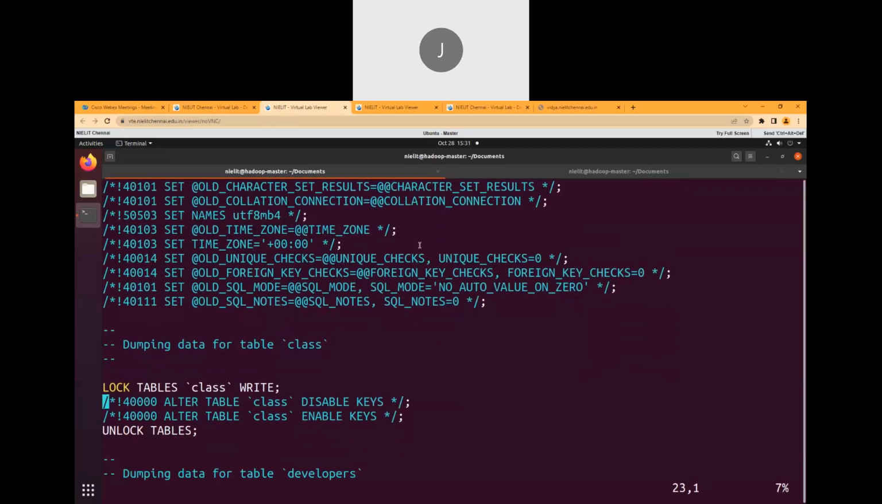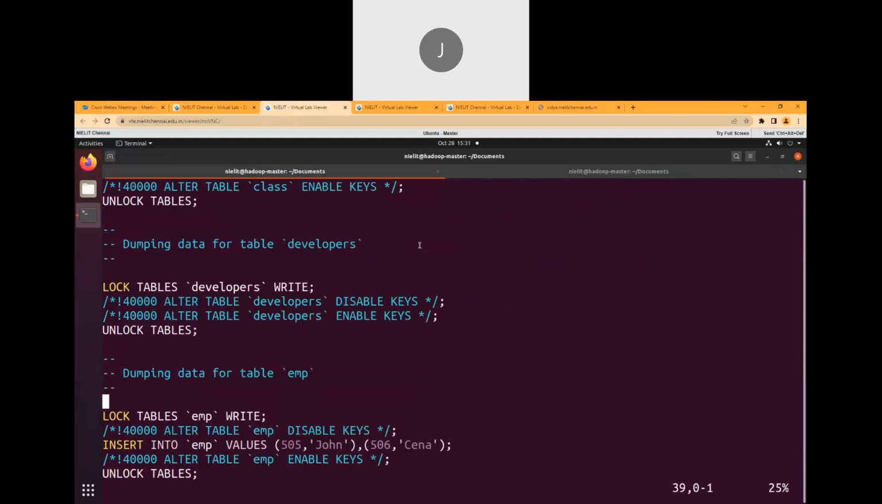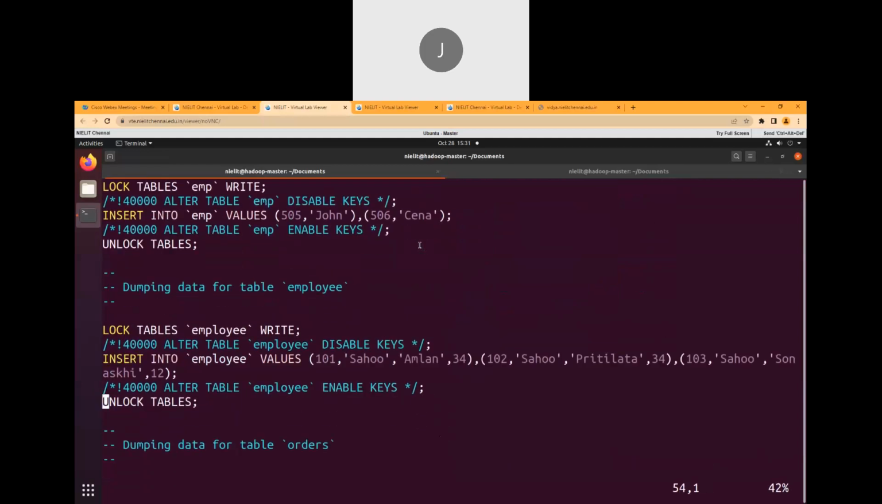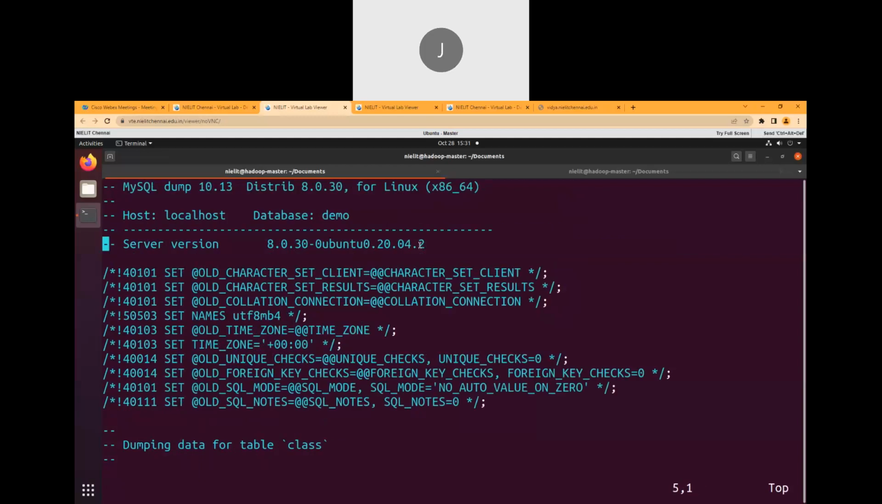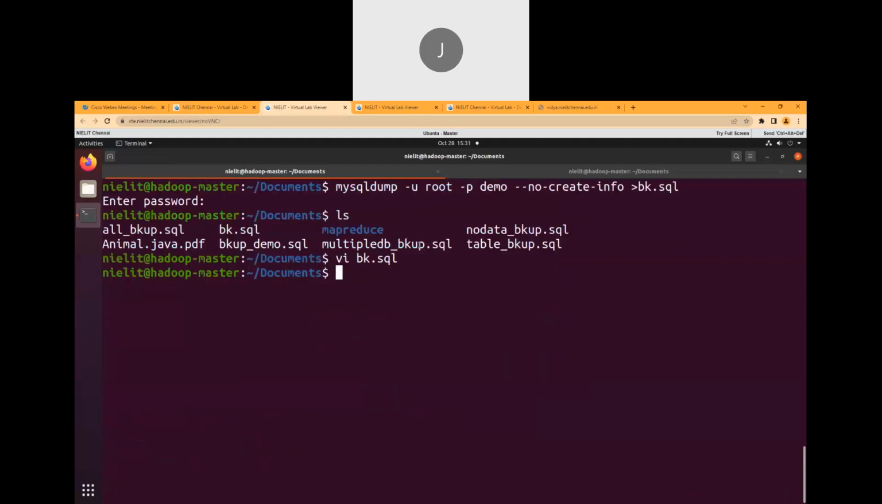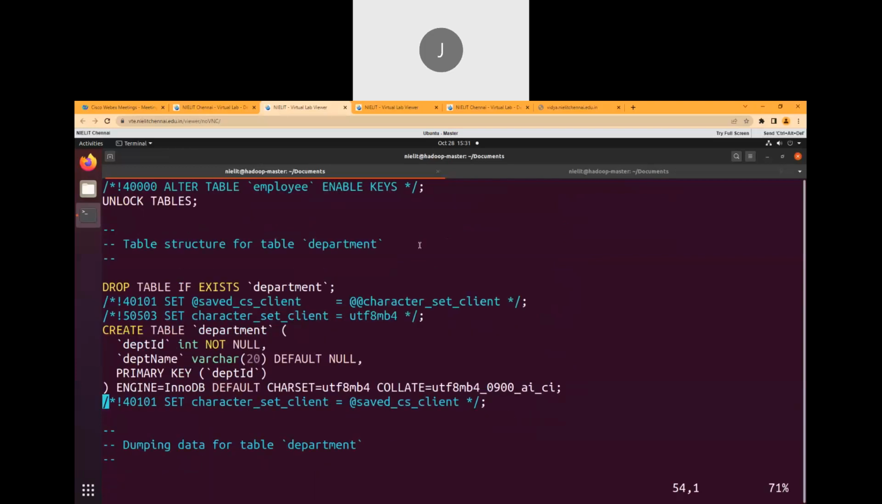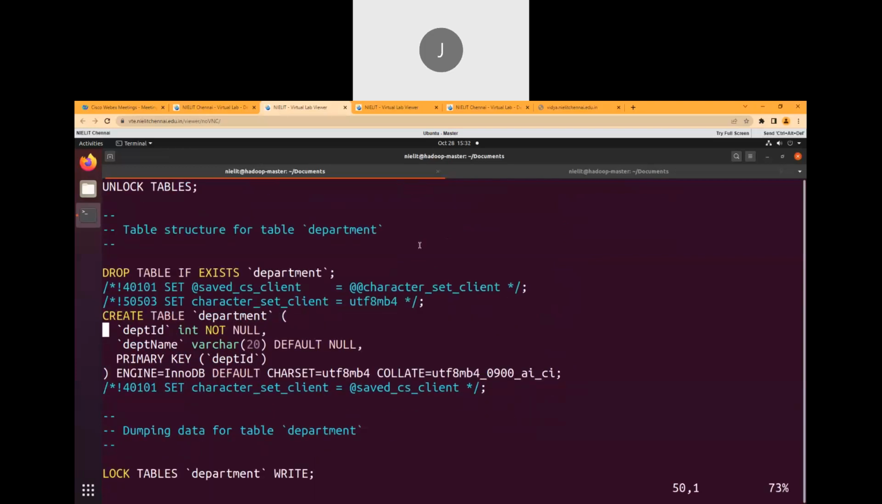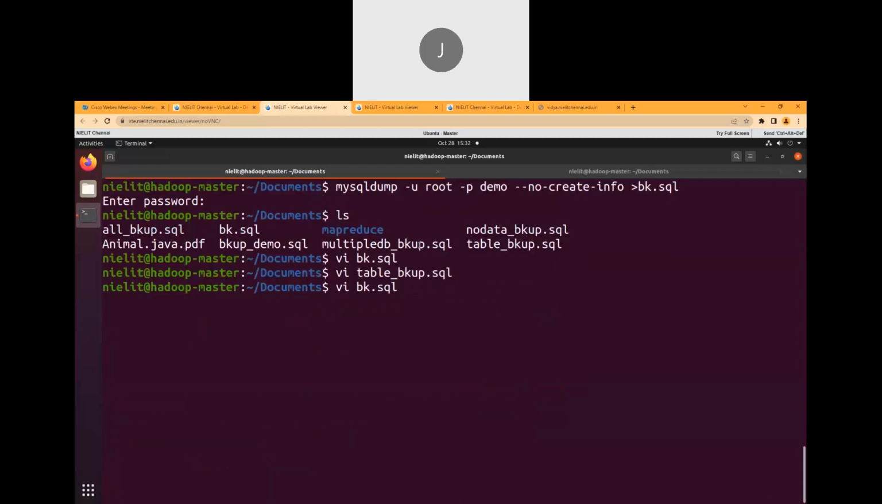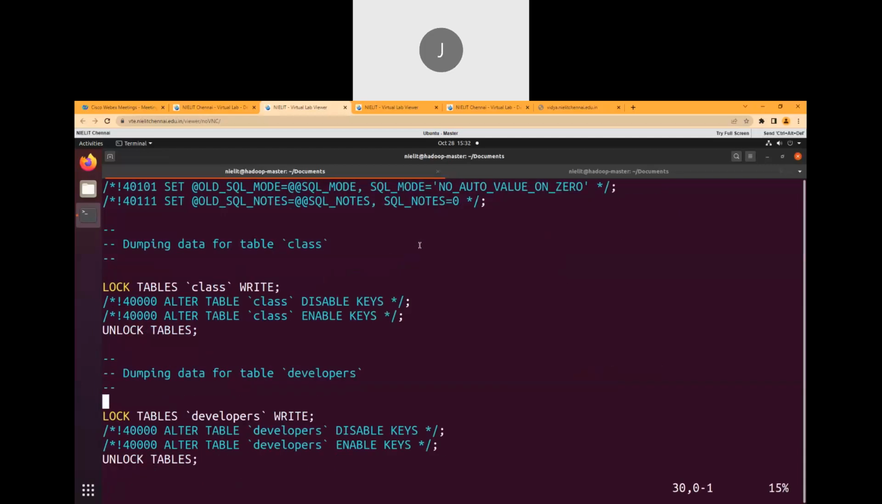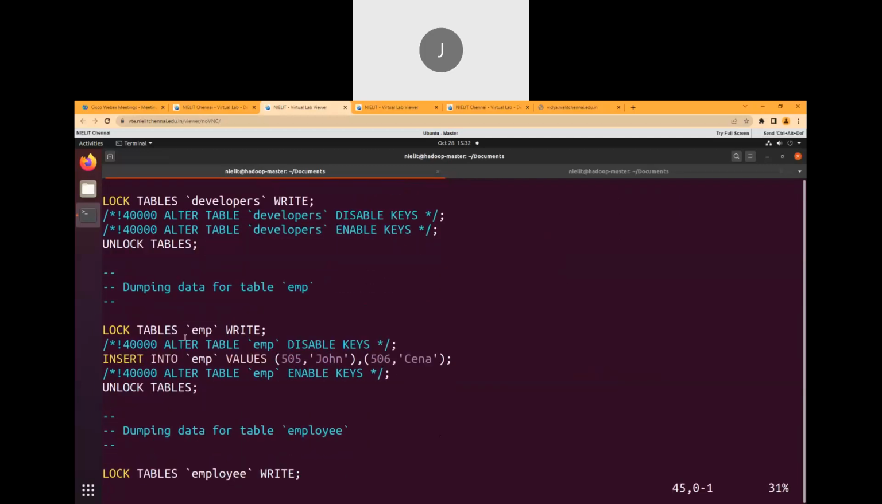Dumping data for table class. It does not have the create information, guys. If you check our other backup files, like table backup, create is there, right? Using that command itself you can recreate the tables. But if you give no create information, then it will ignore that and give only the insert statements with the values. Using this one you can insert the same values again. Even if somebody accidentally deletes your table, you can recreate the table using this.